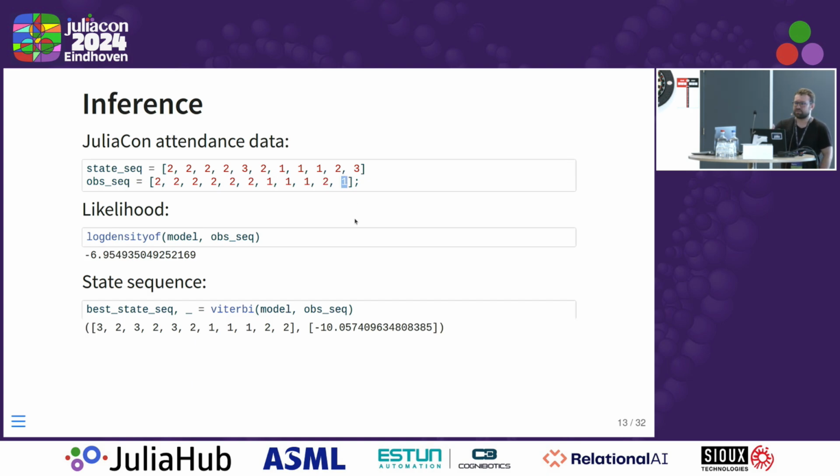Now you can ask, what's the log likelihood of this happening? And the answer is given by this function, log density of the model applied to the observation sequence. So that's the first challenge. Check. Now you could ask, given this observation sequence, what's the state sequence that would explain it best? Because it's not necessarily the true state sequence. And indeed, when you apply the Viterbi algorithm, you get another state sequence, which is slightly different, but which happens to have a higher log density.